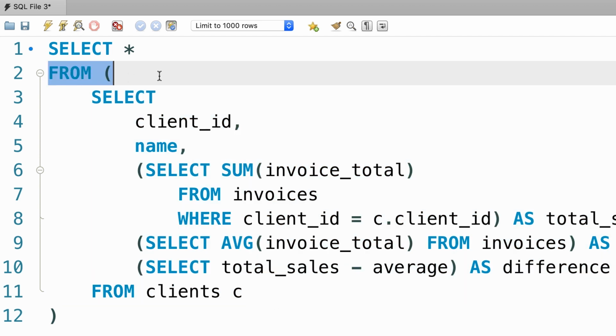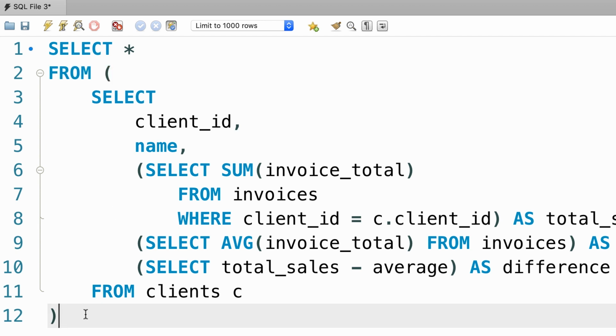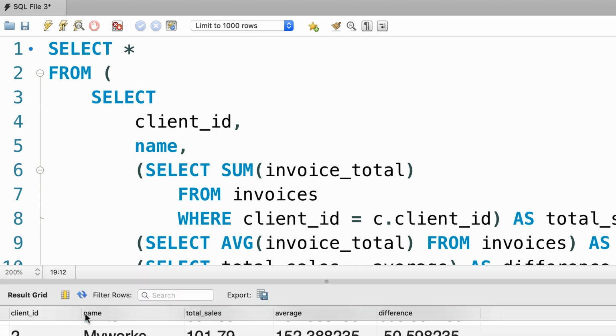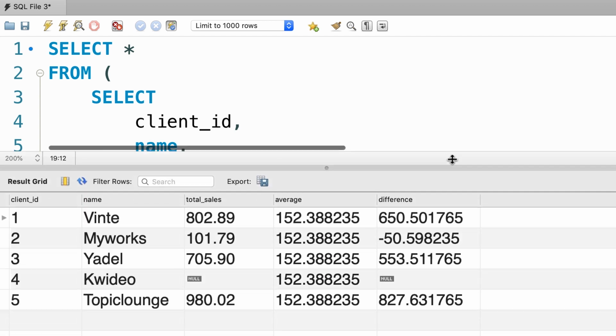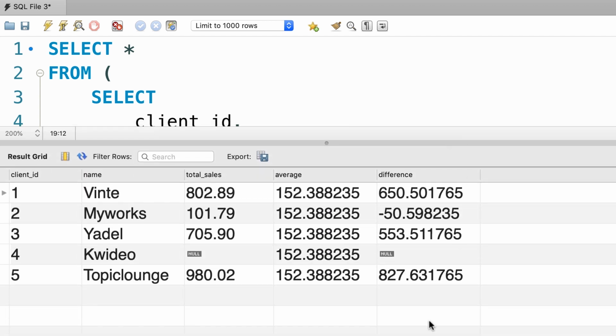Now, whenever we use a subquery in the from clause, we need to give the subquery an alias. This is required, whether we use that alias or not. So let's call this sales summary. Okay. Now let's execute this query. So we get the same result as before. So we haven't really achieved anything at this point, but we can filter this data.